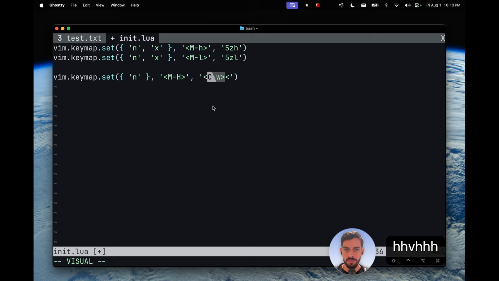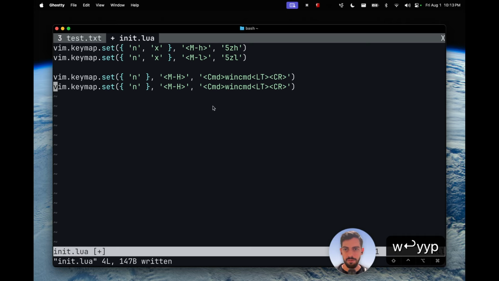I prefer this form, which will be running the command and then running the WinCMD command. But then you have to escape this left angle bracket, so it's slightly uglier. I like that form better. You don't have to like that form better. That's just what I like. And then the opposite for growing a window. So growing a window is going to be like this. So that'll grow and shrink horizontally. We can also grow and shrink vertically.